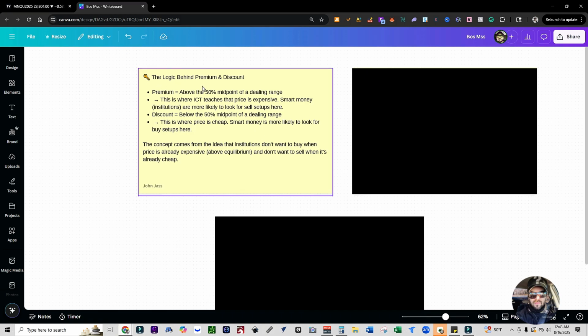So basically the logic behind premium and discount. Premium equals above the 50% midpoint of a dealing range. This is where ICT teaches that price is expensive, so smart money institutions are more likely to look for sales setups in this area.